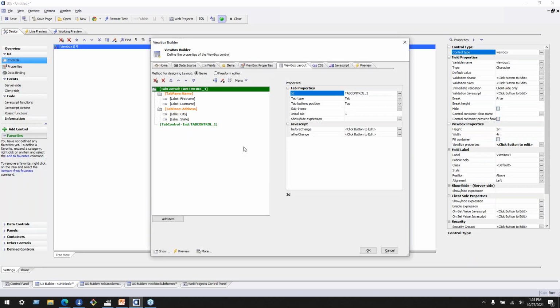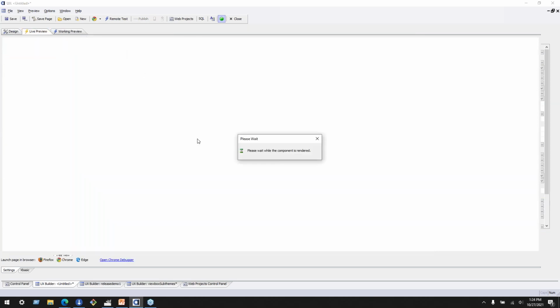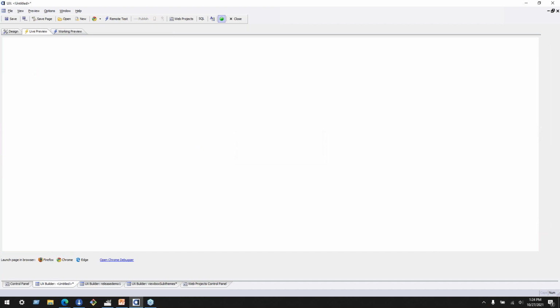And it can also be an accordion, which you can delete everything and insert it again, or you can just come over here and say, I want this tab to be an accordion type. Click OK, live preview. And so what we'll see now is name and address here.